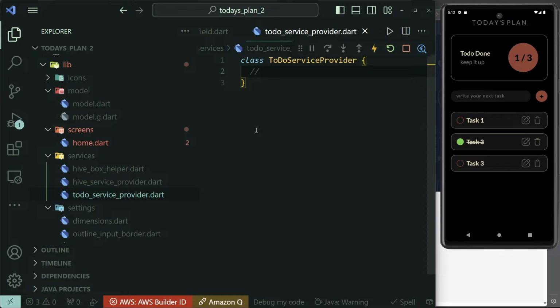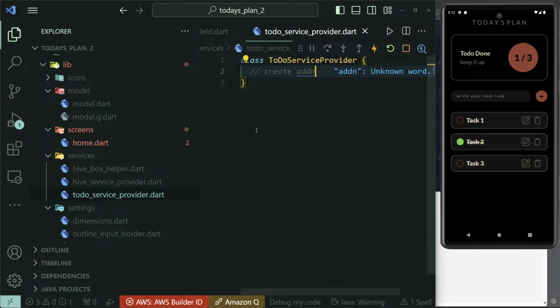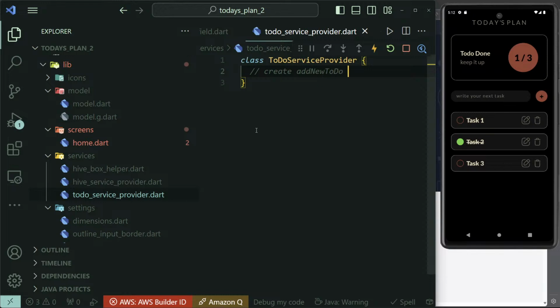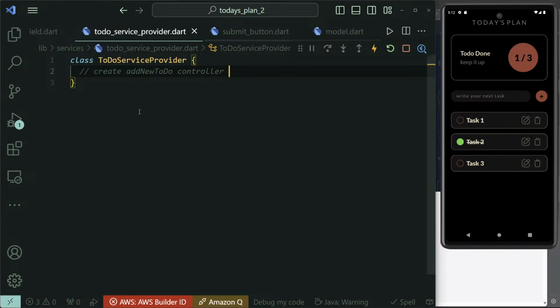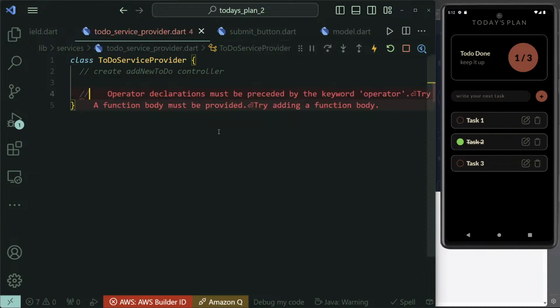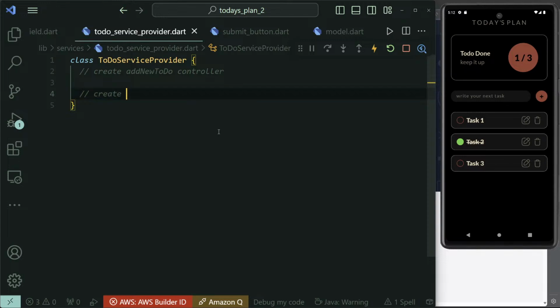So I need to create another new to do controller. And then create this one, edit to do controller. I need those two controllers.